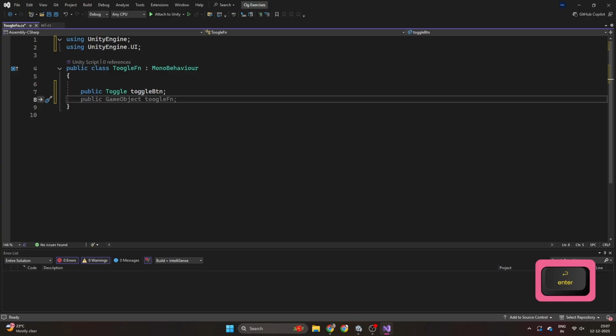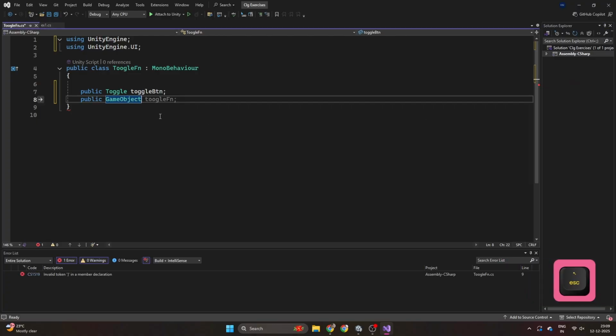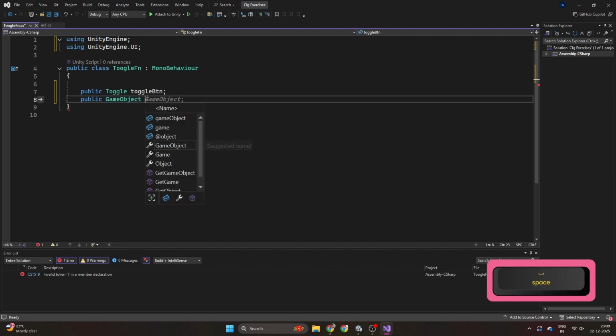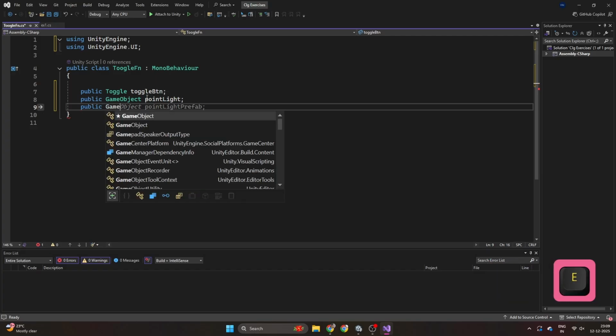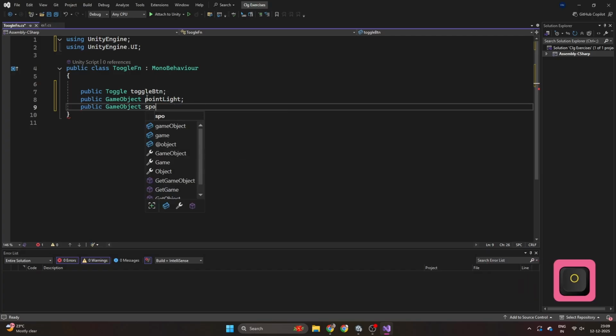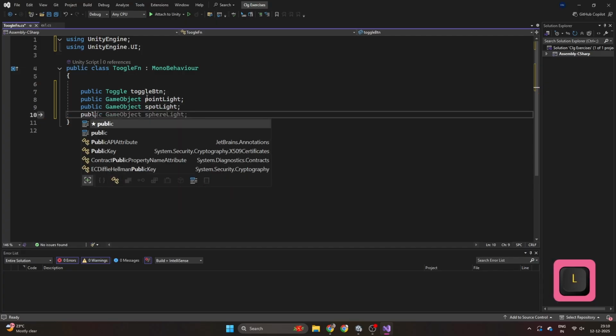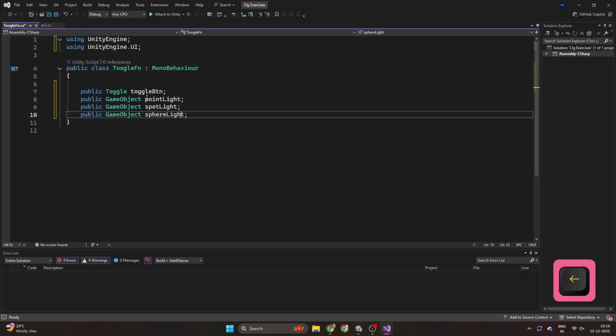And I'm going to create a public game object, and I'm going to name it pointLight, and a spotlight and a direction light game object too. The keyword public is used there to show the variable in the inspector panel so that we can just drag and drop the game objects or the 3D models we want inside the script directly in the inspector.